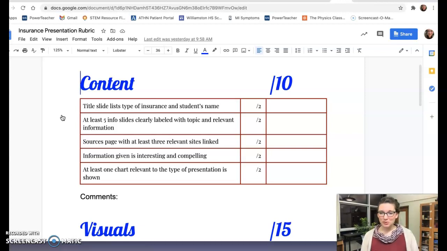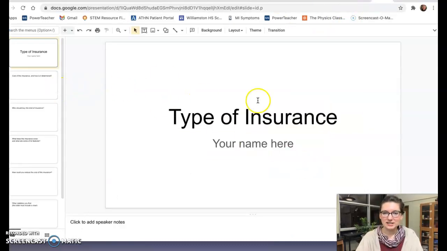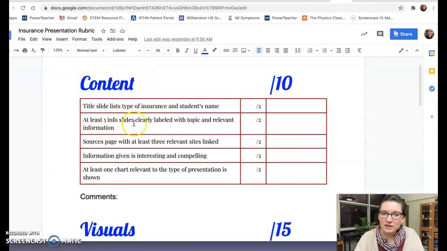So the first 10 points should be pretty easy to get. Basically, if you're following the structure of the template that I gave you, you should be able to get this just fine. The title slide lists the type of insurance and your name. The other part is there's at least 5 info slides clearly labeled with topic and relevant information.